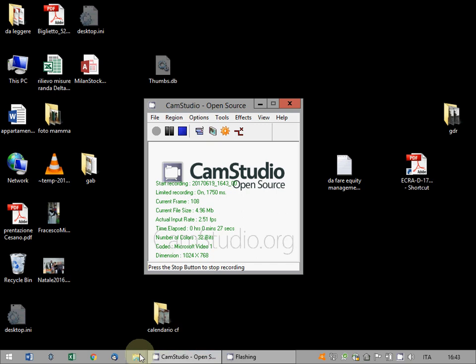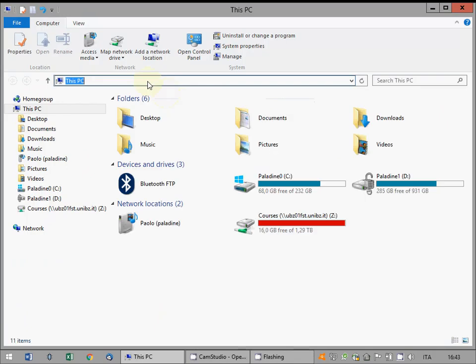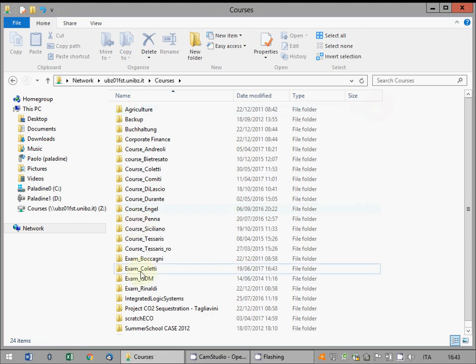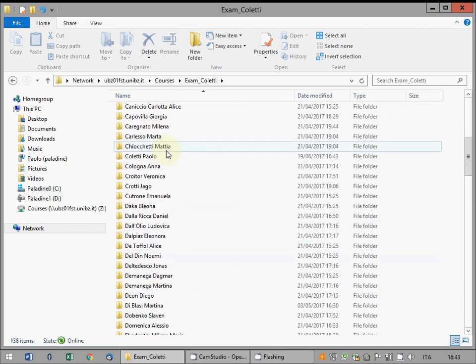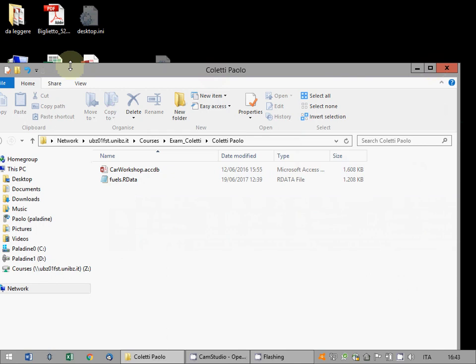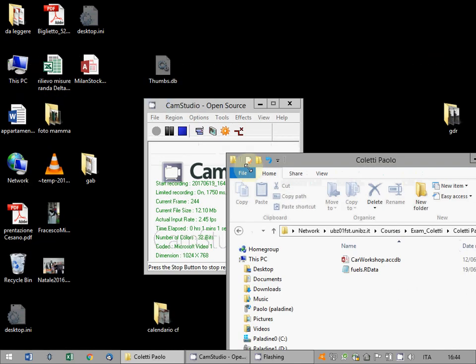First of all, I get the files. In order to get the files, I open any file explorer, or you can open My PC. I type //ubz01fst. Since I am not on a university computer, I have to add unibz.it. Courses, exam Coletti. There's a long list of people. I locate myself, and I copy the files onto the desktop.